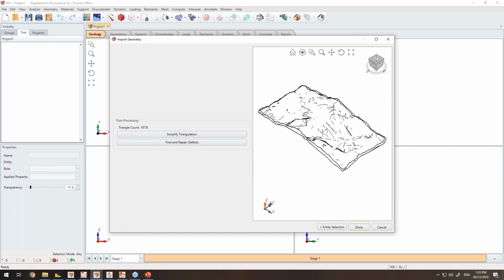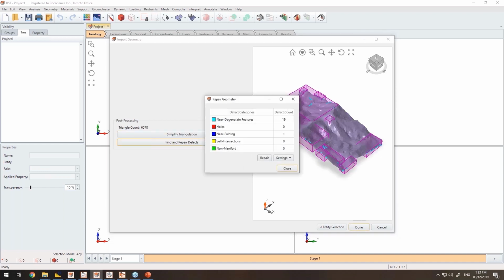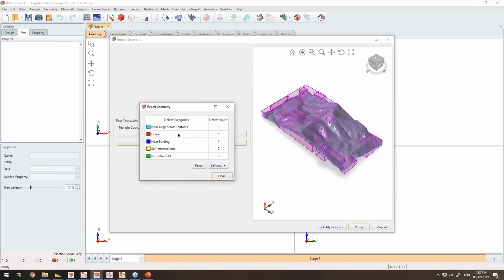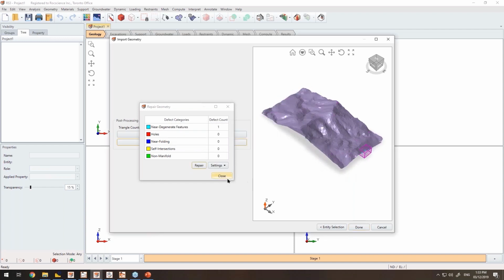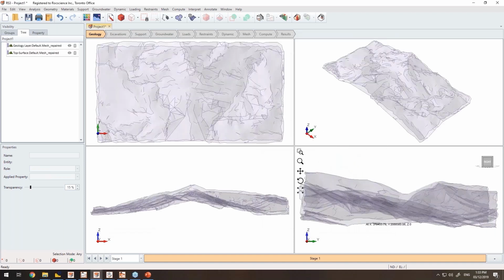As I explained in the first webinar, we have a post-processing section. You can find and repair the defects of the surfaces that you import. So you can see that there are a couple of them. Near degenerated and near folding are not serious problems, but we can still repair the surfaces that we imported. There is only one problem left, which is fine. We close it and we click on done, and the surfaces are imported.